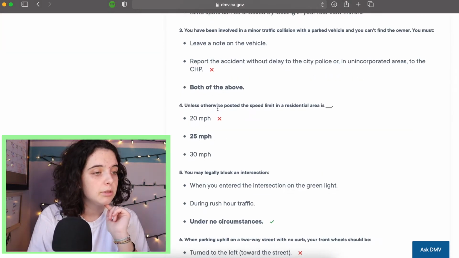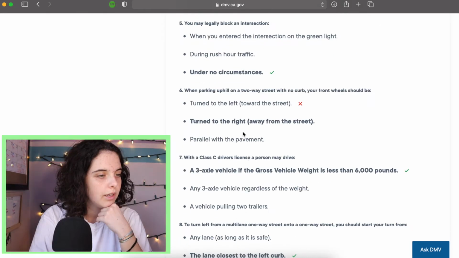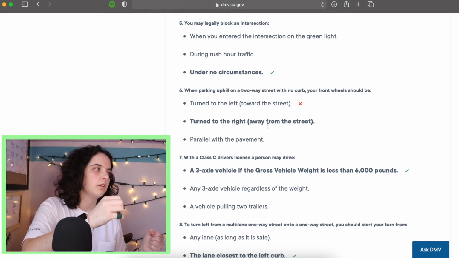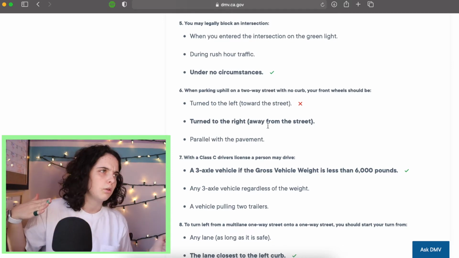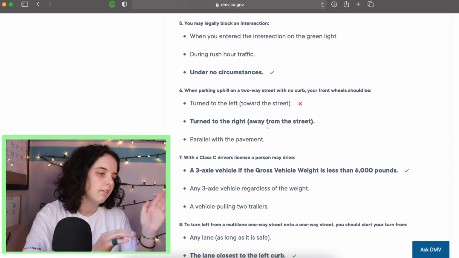Unless otherwise posted, the speed limit is 25. That's kind of fast. Turn to the right away from the street. So you turn away from the street, but then your wheels are pointed toward the street. Oh, no, okay, because the car will turn. Okay, okay. Fair enough. I'm a little lost, but fair enough.